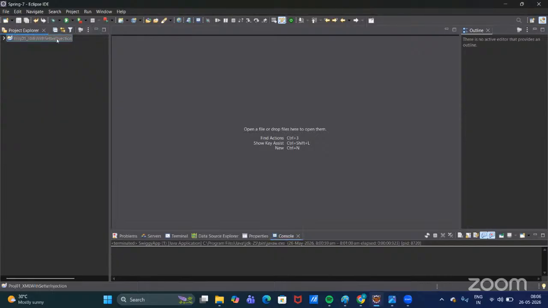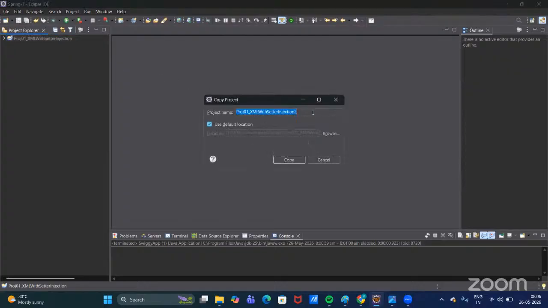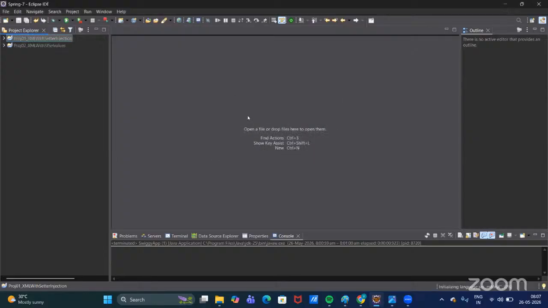See here how we can create a copy of the project. Control C, Control V. Here, change the project name to XML with SI. Here I mentioned SI. SI means setter injection. After that, set values. XML with setter injection, set values. Okay, fine.